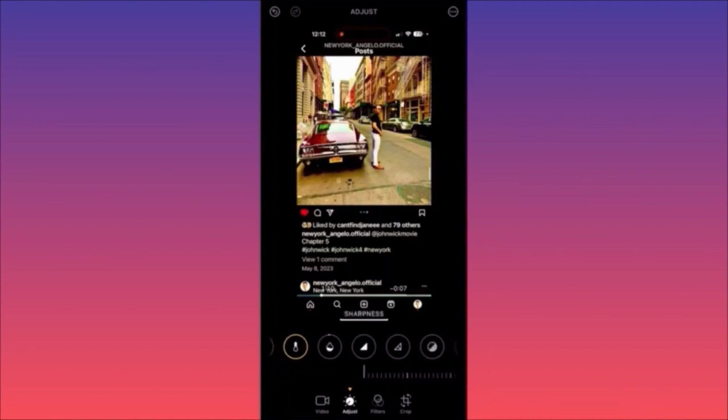The next one is the sharpness. This is where you can actually turn your image into a caricature.